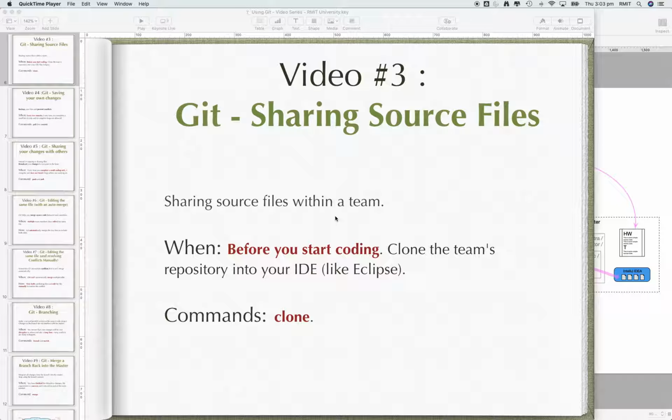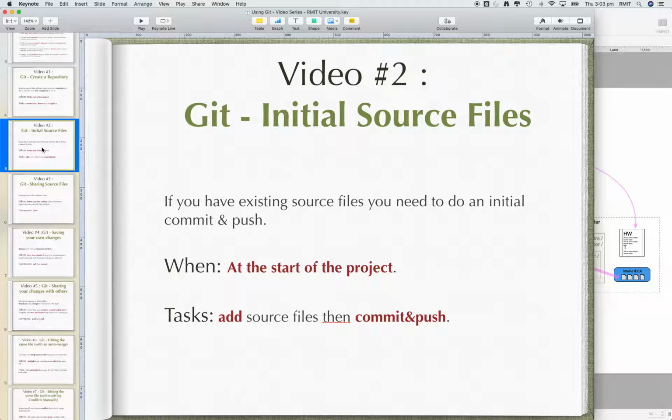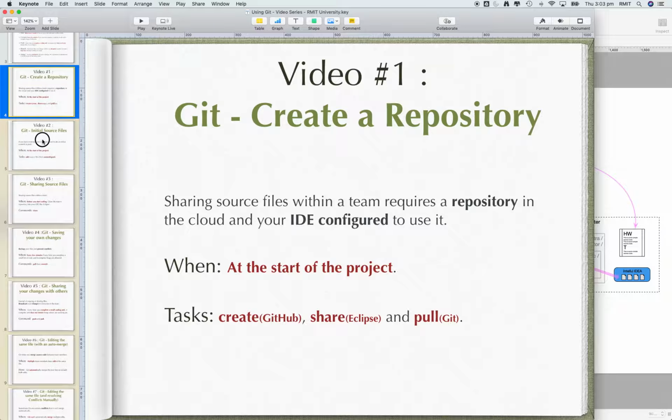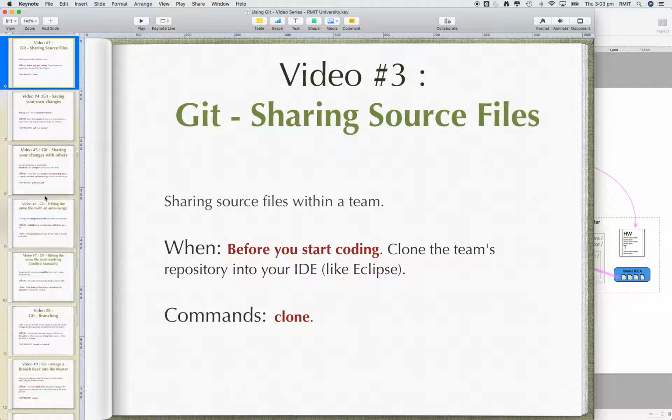In this video, we are going to be doing something simple. In the last few videos, we showed the Git leader creating the repository and checking in the initial source files. In this video, we're going to show you what another team member has to do to get access to that Git repository. What they need to do is clone. There's a command called clone in Git. I'm going to show you how to do that through Eclipse.